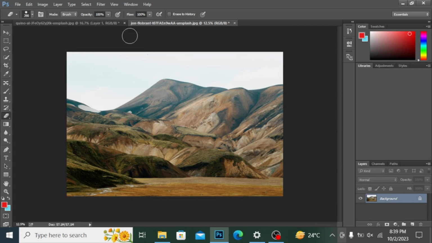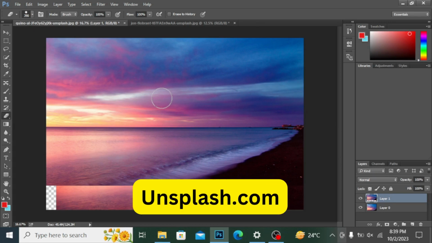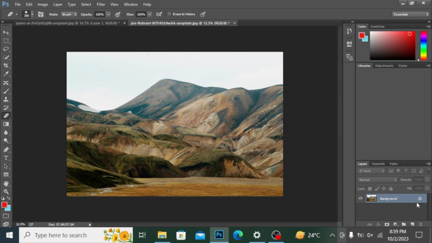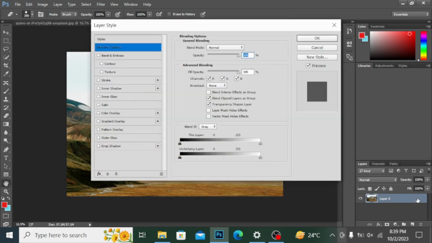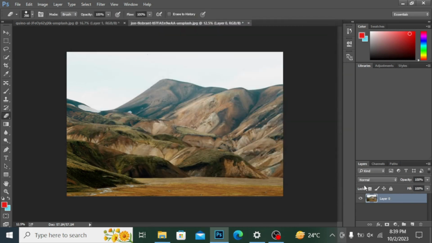You can see I have this picture and this picture. I've downloaded these pictures from unsplash.com. So guys, first of all I'm going to open the lock. If you double click on this layer, on the lock, this will appear and I'm crossing this and your lock is opened.